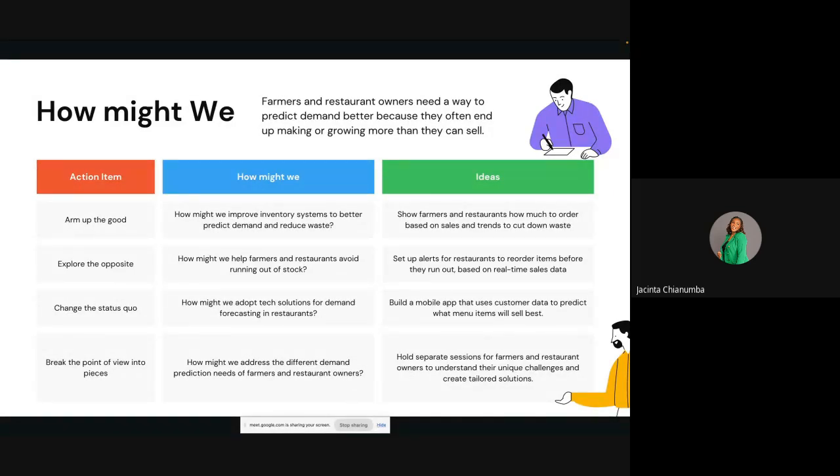So you are trying to look for another angle to solve this problem. And then the idea comes from building a mobile app that uses customer data to predict what menu items will sell best.